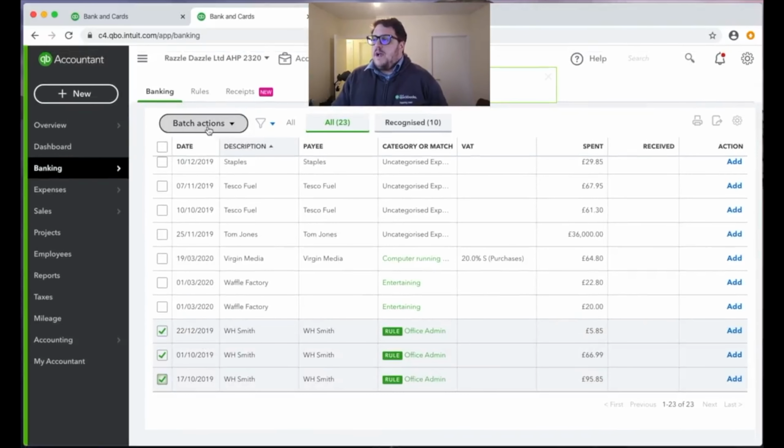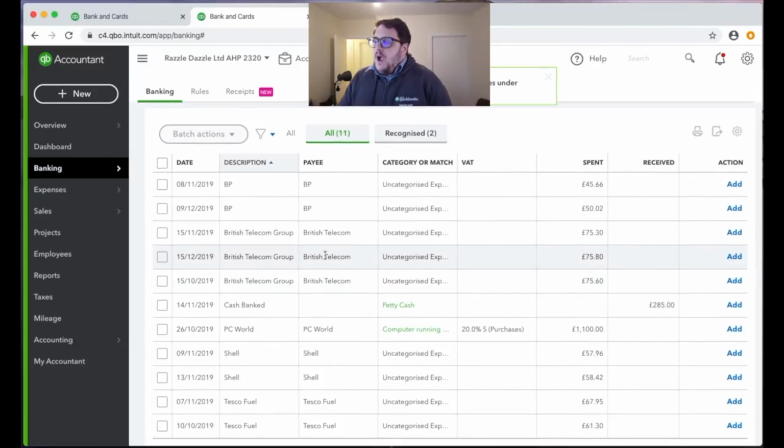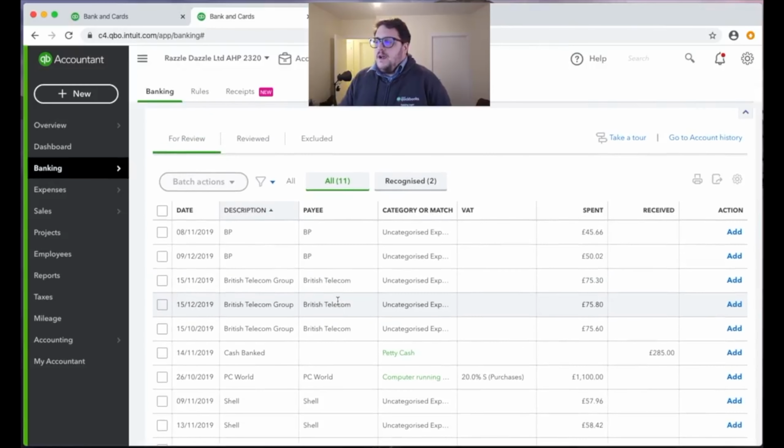So the thing I'm going to look at now is HM Revenue Customs. It's already found that one. It saw me pay that off in my VAT section. So it's given me the option to match directly. The ones that are left though, I can actually be a bit savvy with. So this British Telecom one here, I know they're all related to telephone expenses. So all I can do is use my batch actions option to modify all three of them at the same time.